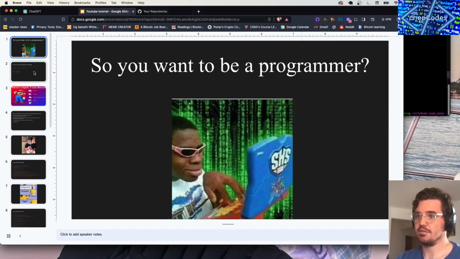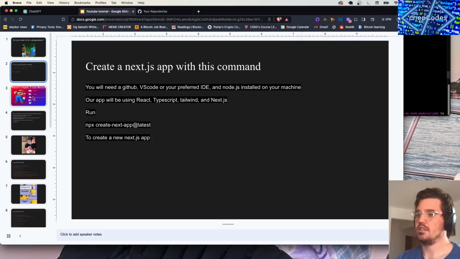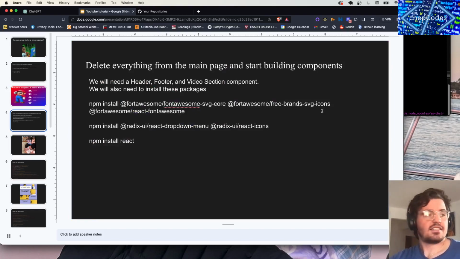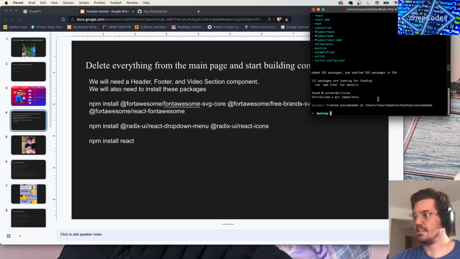So first thing we need to do, like I just mentioned, what we're waiting for is to install npx create-next-app@latest. That's almost done downloading. That's right, I use React. I can't set up Node environment now. Good acronym. JavaScript's actually great. It just can be a bit of a headache sometimes, but that's all right. So we're going to wait for this to load up. Fantastic. Looks like it was successful.